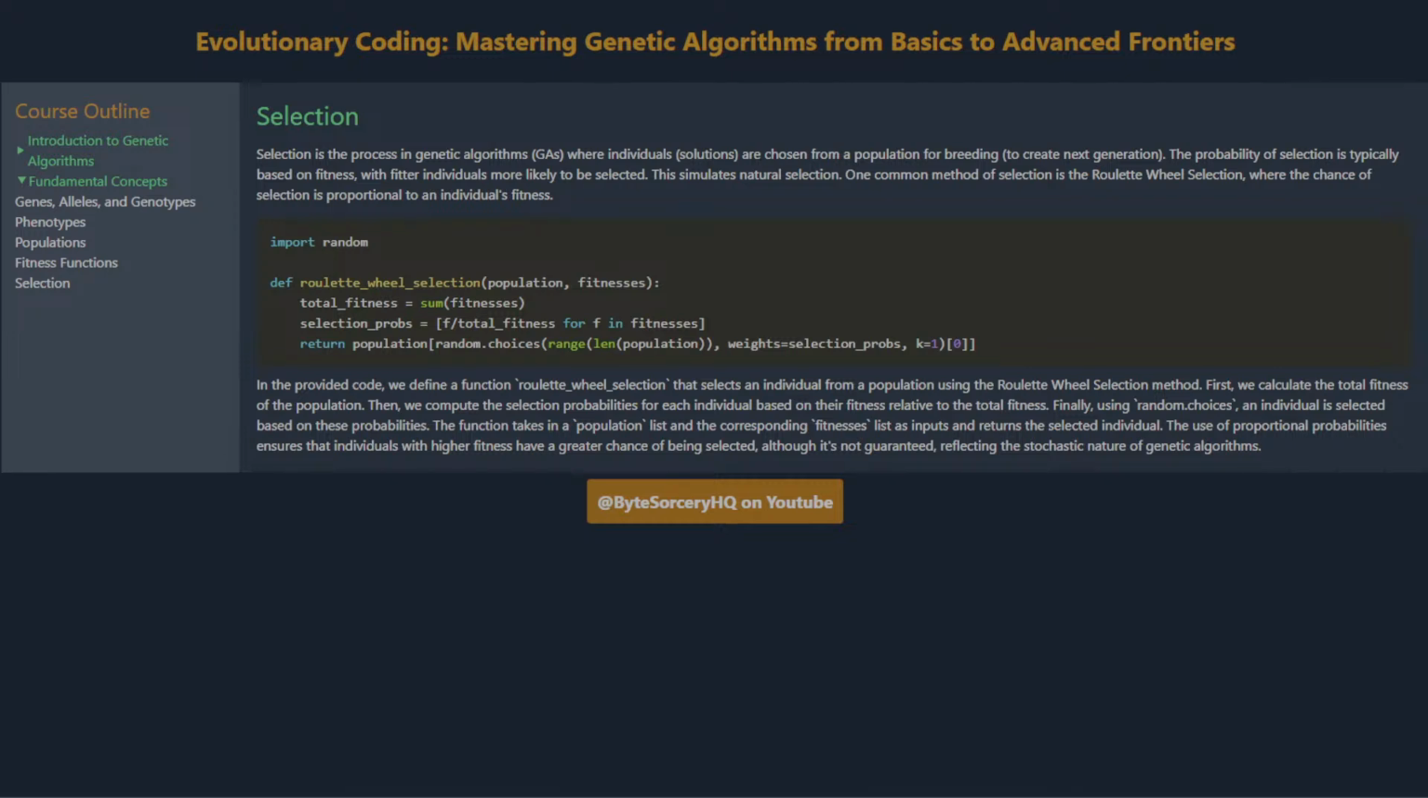In the provided code, we define a function roulette wheel selection that selects an individual from a population using the roulette wheel selection method. First, we calculate the total fitness of the population. Then we compute the selection probabilities for each individual based on their fitness relative to the total fitness. Finally, using random.choices, an individual is selected based on these probabilities. The function takes in a population list and the corresponding fitnesses list as inputs and returns the selected individual.